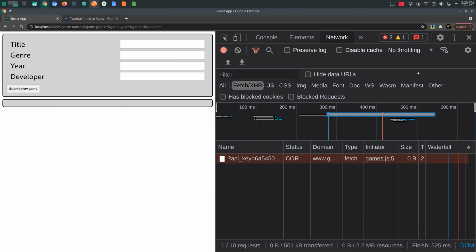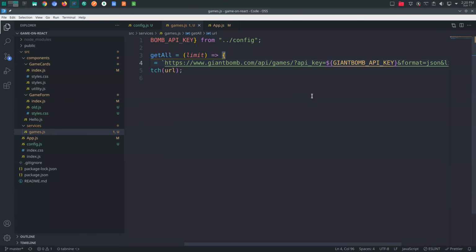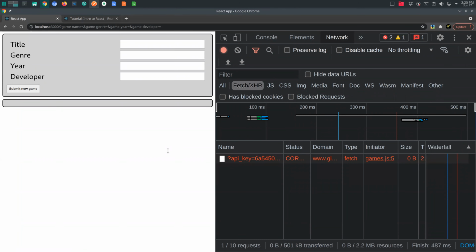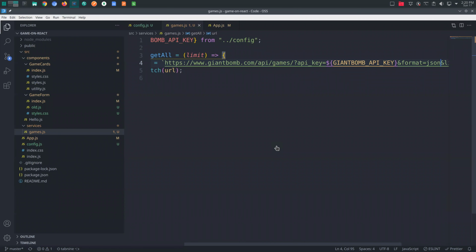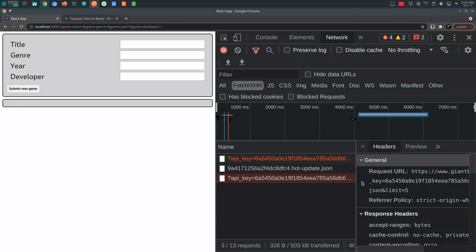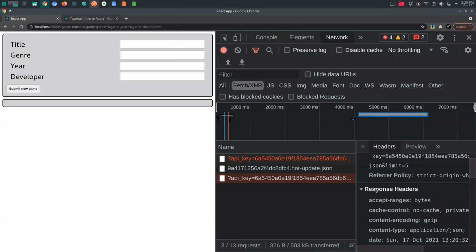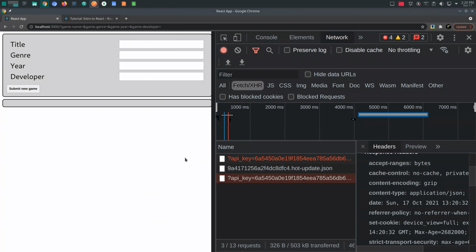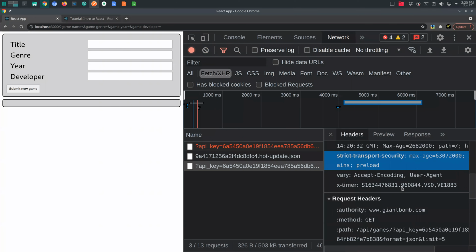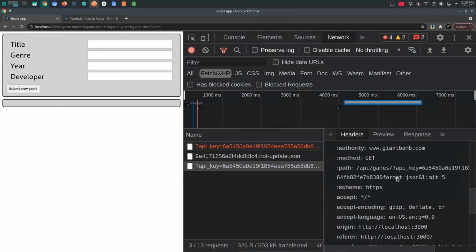What if I use JSON-P? Maybe some people are saying use JSON-P, maybe. Let's see if that works any better. No, that does not. API key, let's see. Are we missing any headers, request headers, authority, method get, API, accept, deflate?